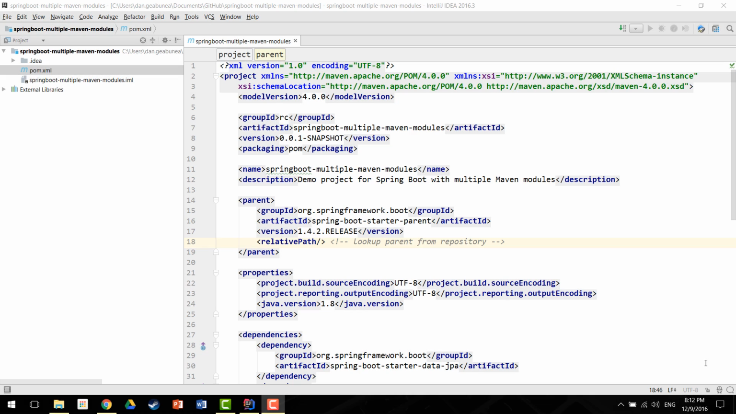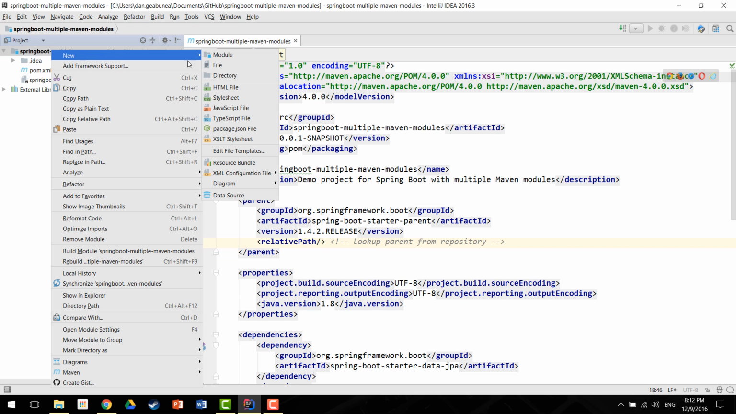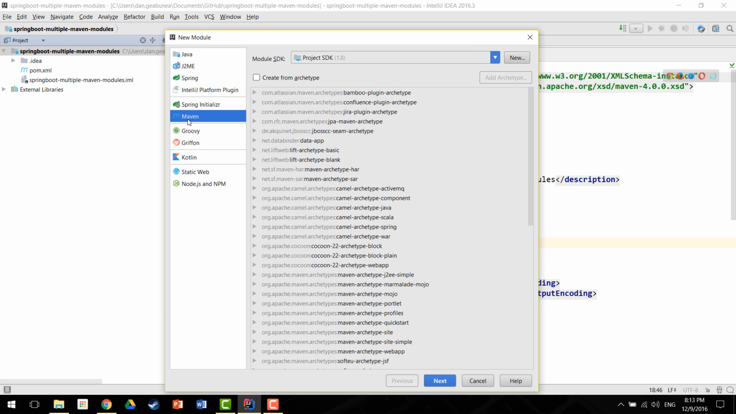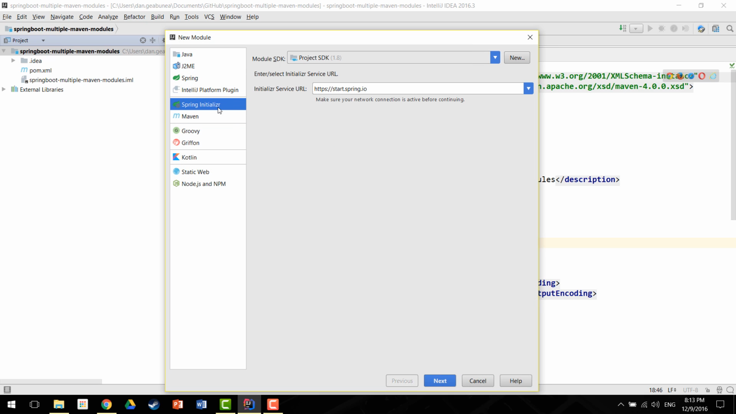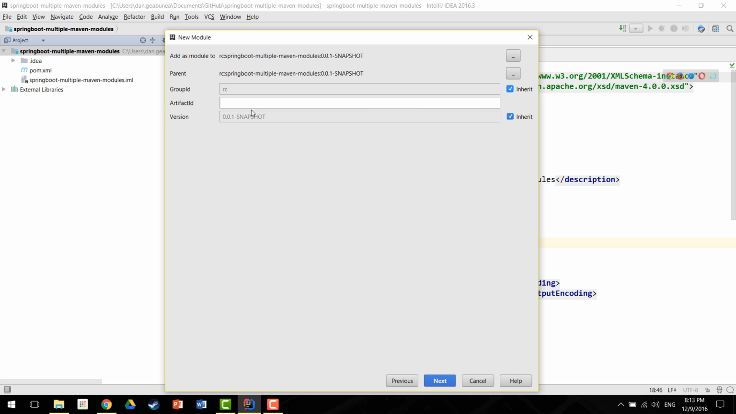The first module that we're going to add is the domain module. In order to add a module, we can go to our project. We can right click and say new module. Now we're not going to choose Spring Initializer again, we already did this for our project. Instead we're going to pick add a new Maven module. We'll hit next, and then we need to give our module a name. In our case it's domain.